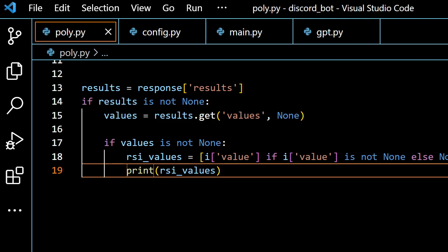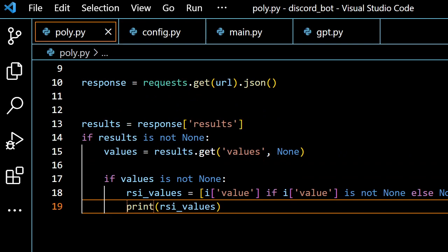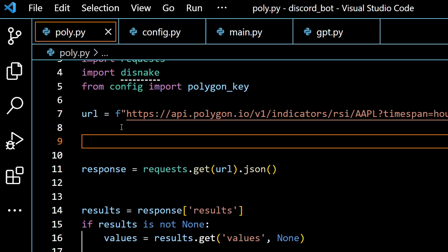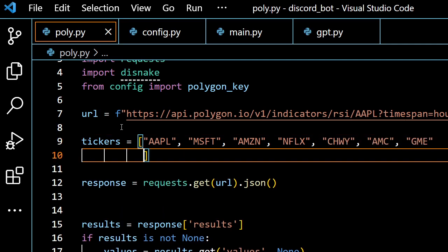So from here, since we have the RSI values now, what we can do to monitor these tickers in real time is define a list of tickers. So tickers equals, let's do Apple, Microsoft, Amazon, Netflix, let's do Chewy, AMC, GME, Nvidia, AMD, Meta, Snap, and a couple more. Let's do Adobe, and Macy's.